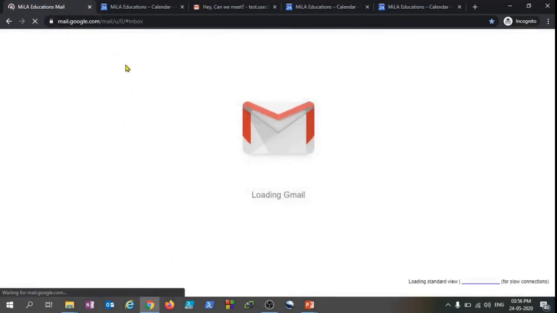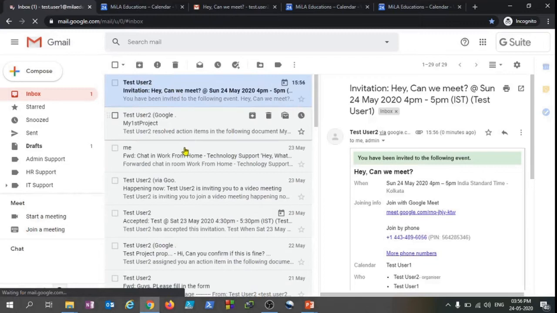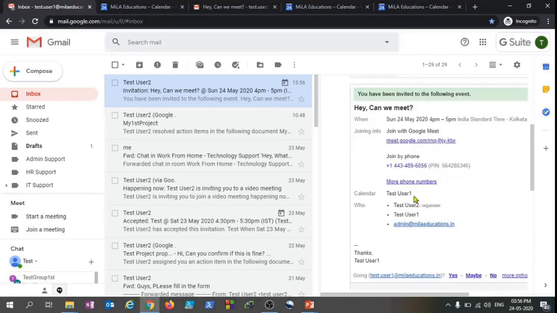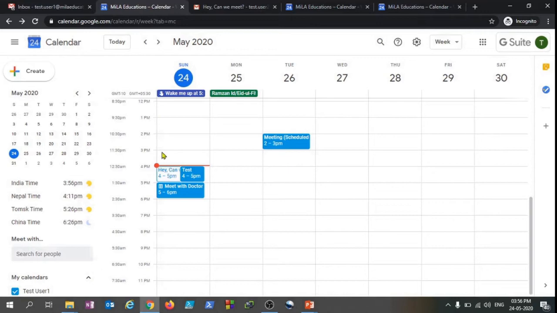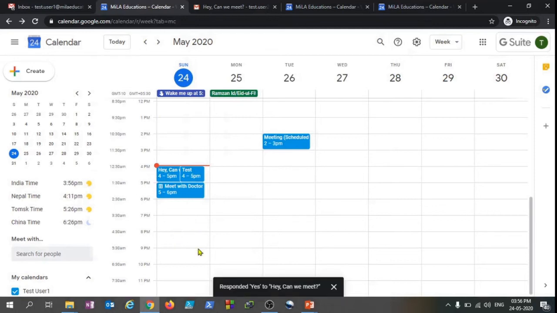Here we have. So here we have the meeting invitation from test user 2. You can just go ahead and accept the meeting either from here by saying yes, or from here as well. Or another option is that you can just go into your calendar and click on this invitation and click yes, and you are done.